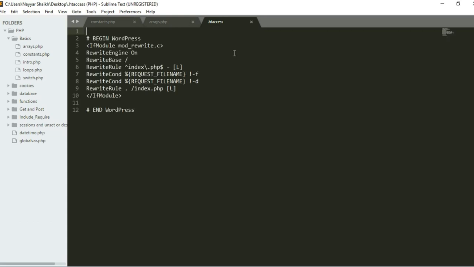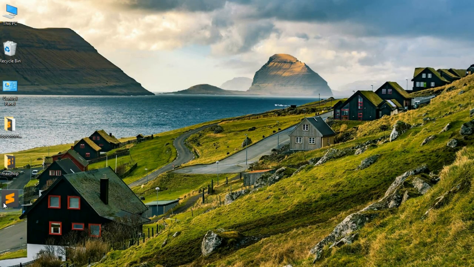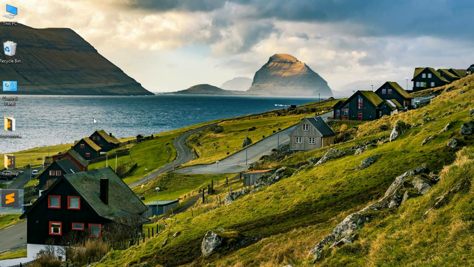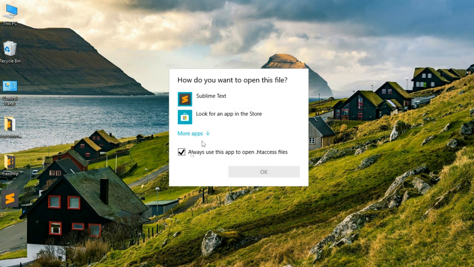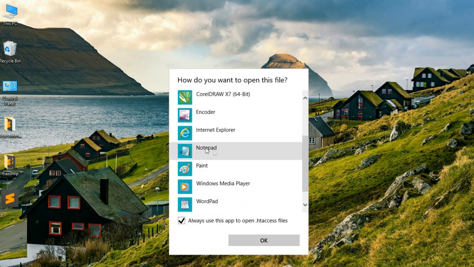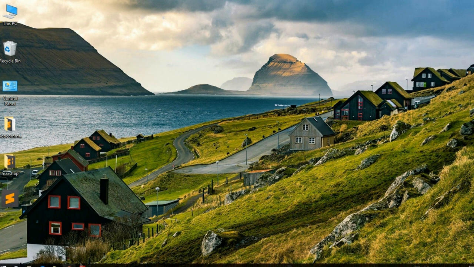You can open this file in anything. You can open this file through Sublime Text, through Atom, or through Notepad plus. There are many different free softwares to open this file. You can in fact open this by Notepad, I guess. Click open with. If you don't have any of these softwares, then you can click on more apps and just open it with Notepad. It would look exactly like this. Let me show you.